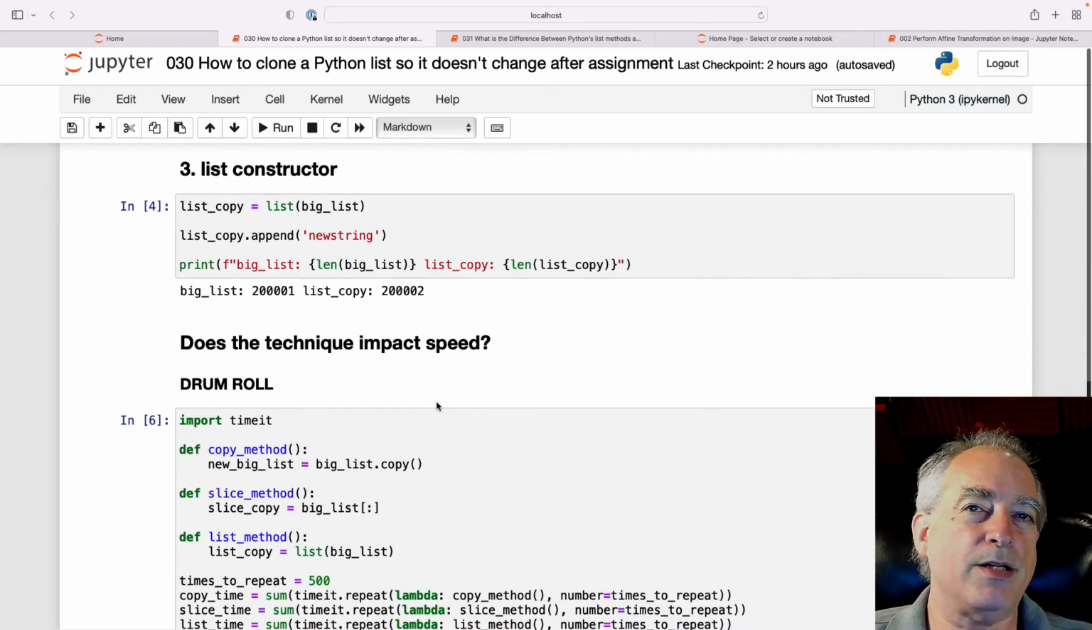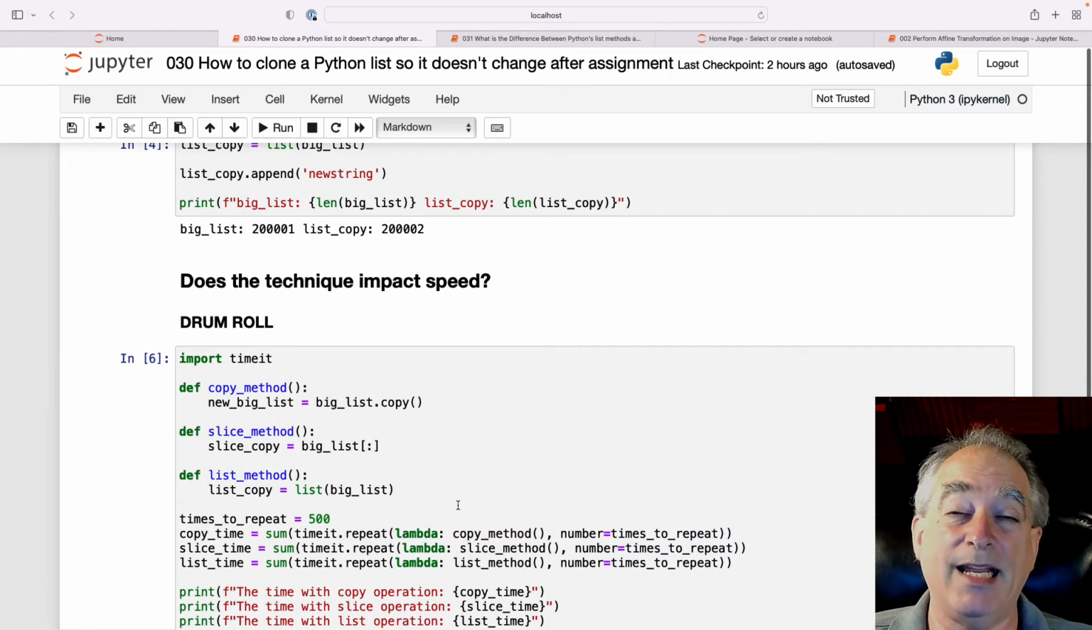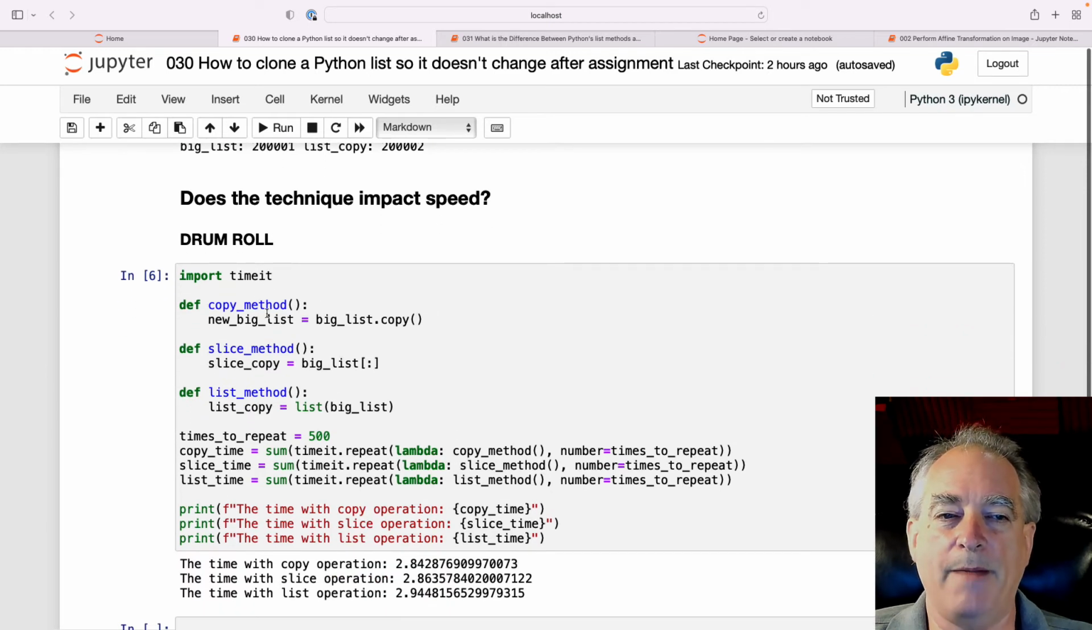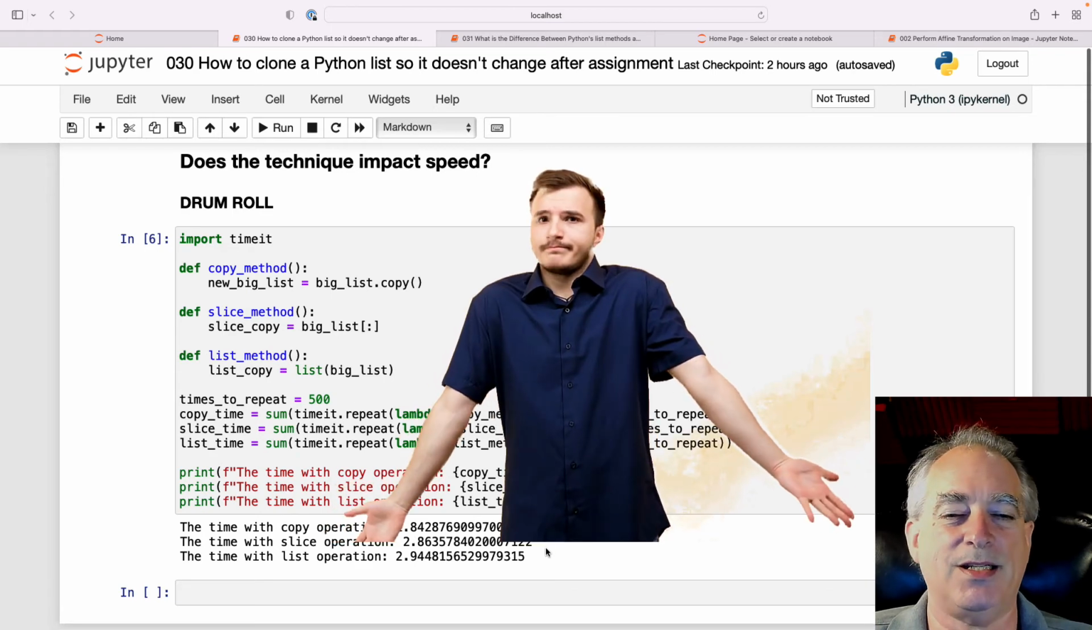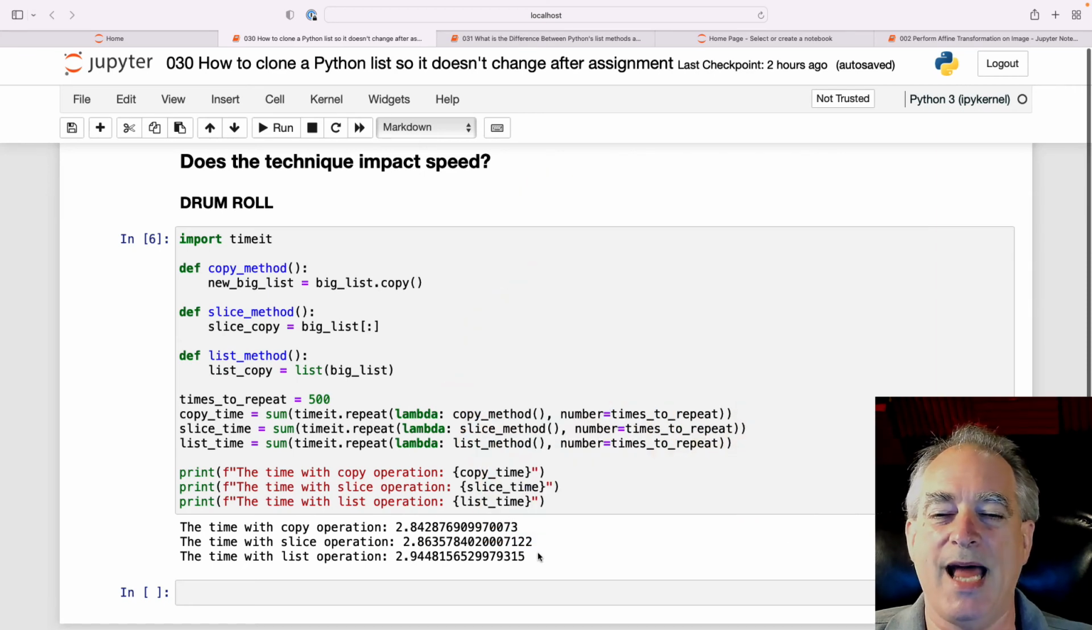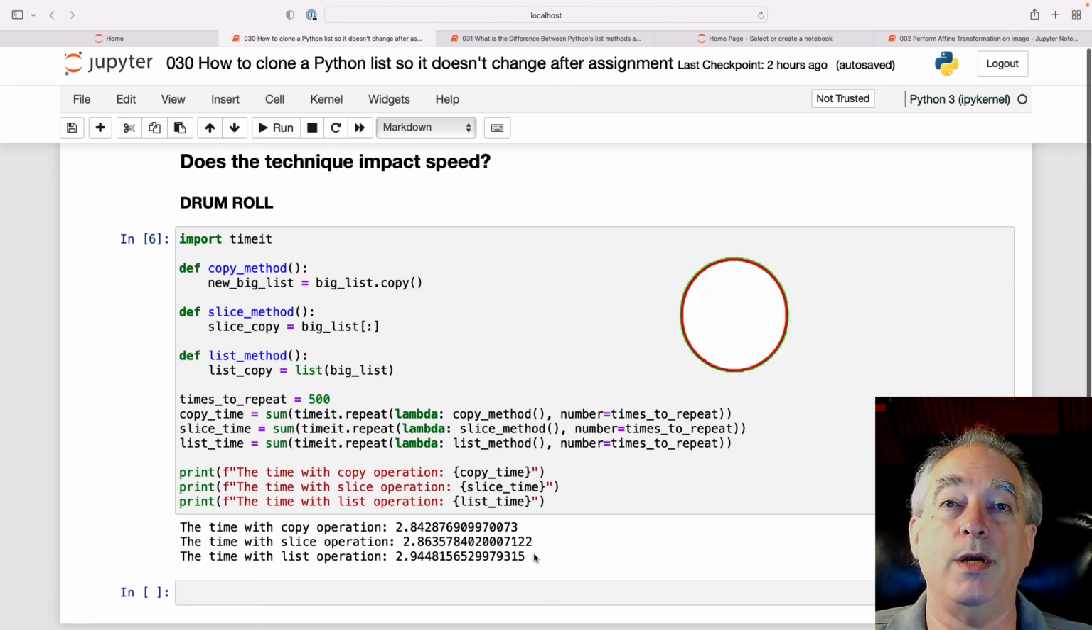Now, one of the questions I always have is, does it matter? Does the technique really impact the speed, or should I care? In this case, I created a copy method, a slice method, and a list method. I used my rather large 200,000 string list, so we'll find out if there's some kind of performance difference. I timed it with 500 copies in each one, and really, it just doesn't seem to matter. List is slightly slower, but not enough. Over 500 times, there was barely a tenth of a second difference. So I really don't think it matters here. I think it's just preference and which one you enjoy working with.